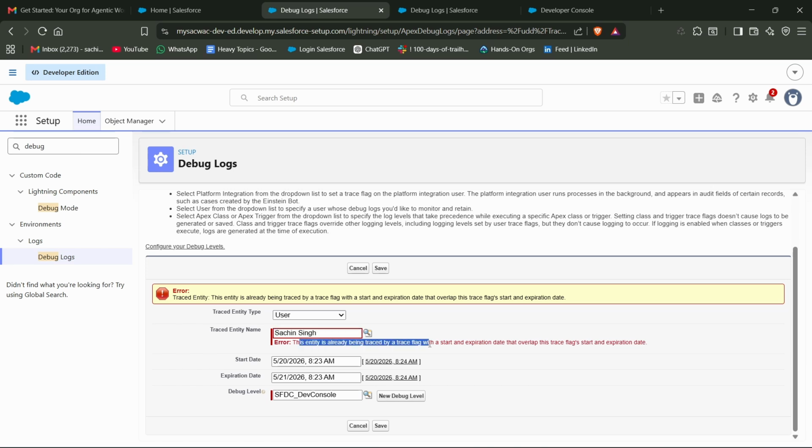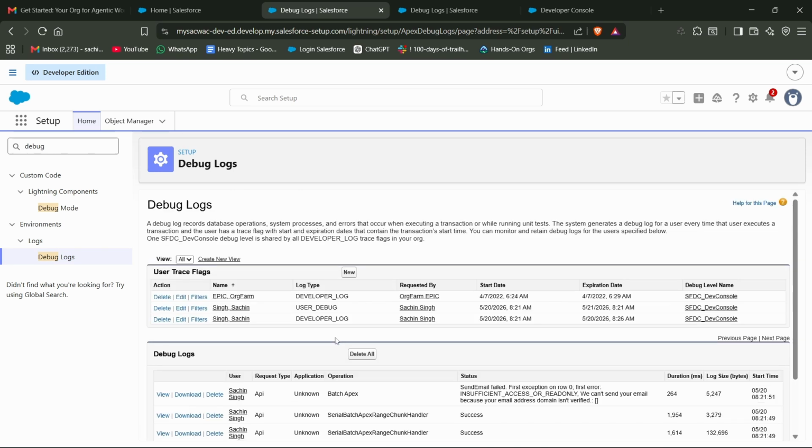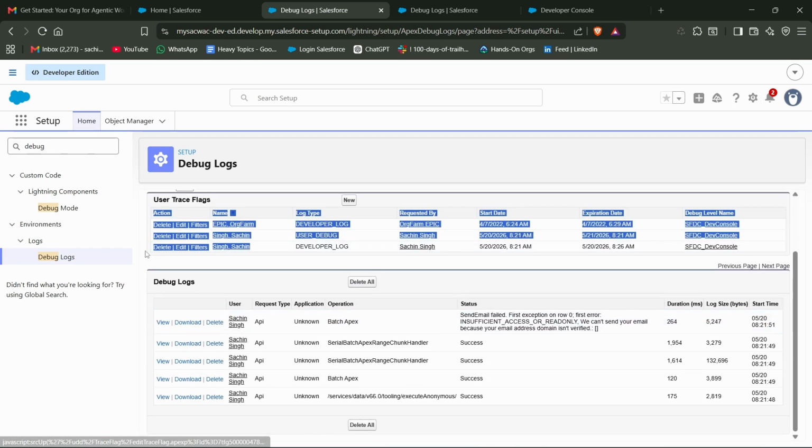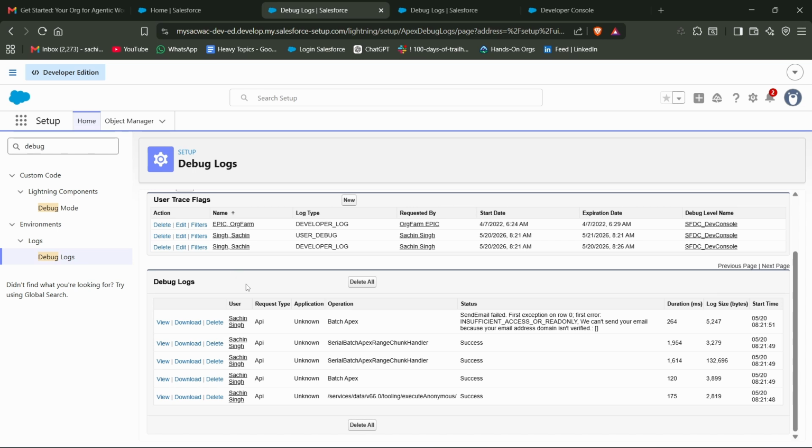The entity is already being traced. That means I have already created one earlier. So that's why it is giving an error. You will not see the error. So when I run the code, you have to run the code again to see these debug logs. So you can just run the code again and then you will see send email failed. First exception on row 0. First error, insufficient access. We can't send your email because your email address domain is not verified.